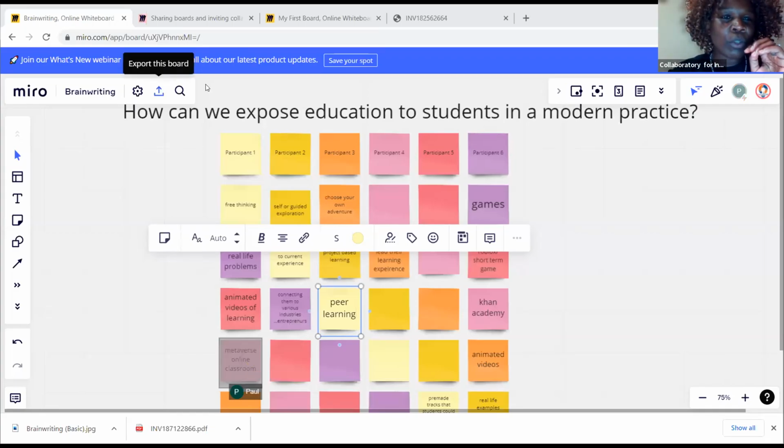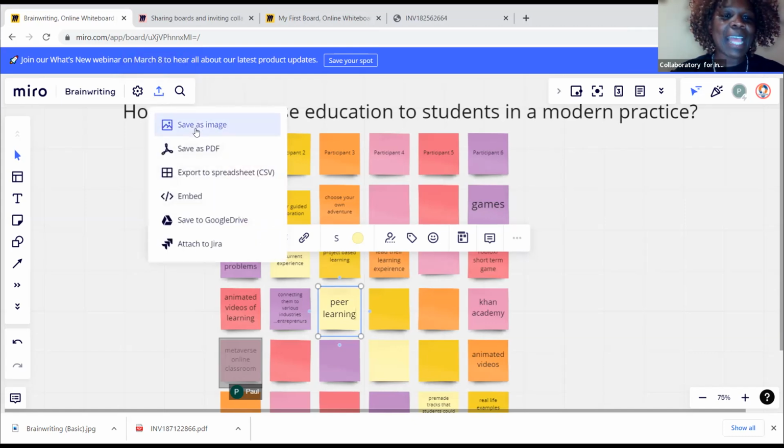So on here, I'm sorry, I'm on somebody's board. I think that's Paul's board. Sorry, Paul, I'm sharing your board. But just as a demonstration, at the top where it says export this board, you want to click on that, save it as an image or as a PDF, whichever, probably image is easier. So save it as an image and it will download that board as an image. And that's where you will upload to your assignment this week.